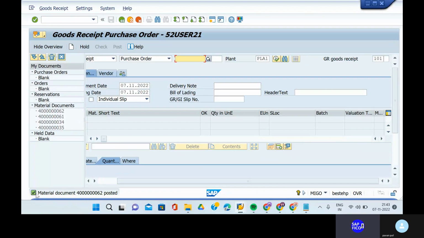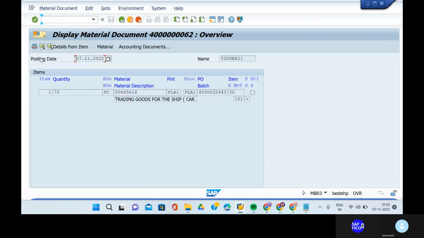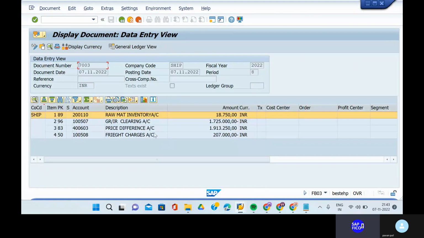Can you go to the transaction code MB03, Pawan? Click on the enter. No issue. Go to the accounting documents. Okay, everything is clear, right? So you have already seen in the FI-MM integration, there is no issue.